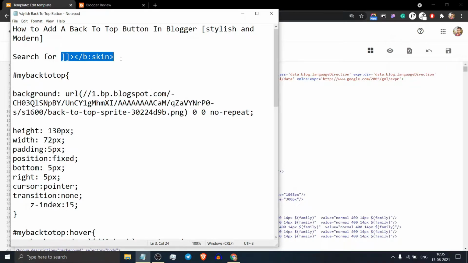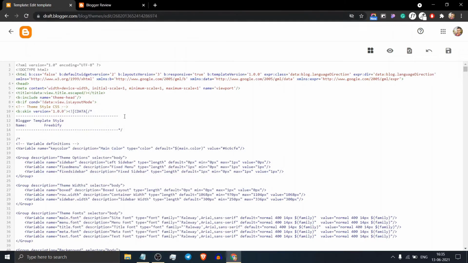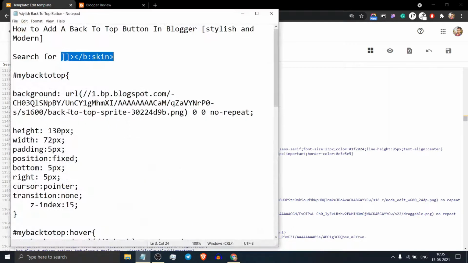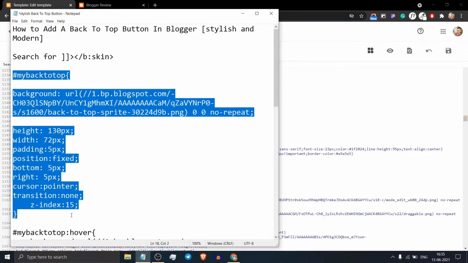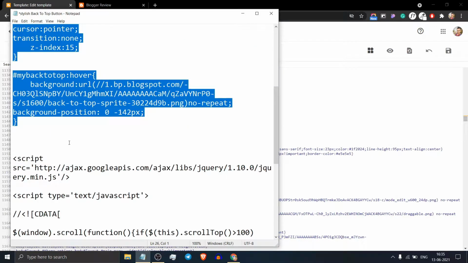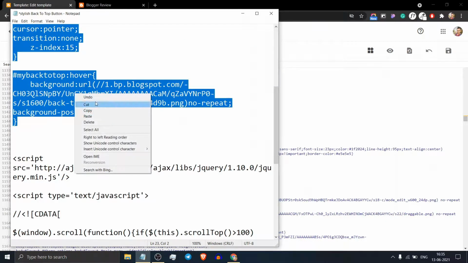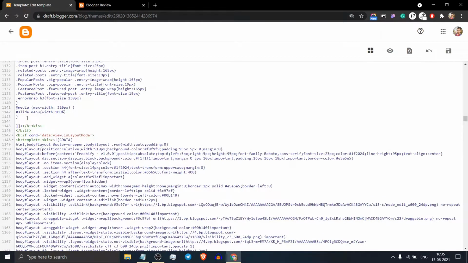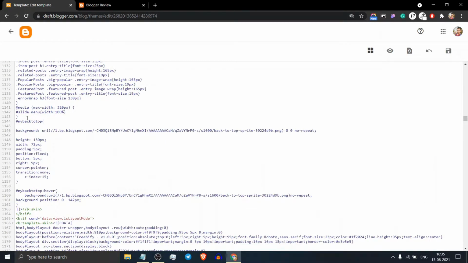So copy this code first and here type Ctrl plus F and paste this code. Now you have to paste this code just above the B skin tag. So copy this CSS code first and add it above like this.